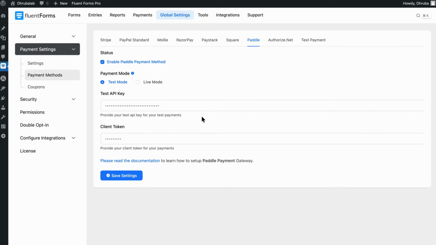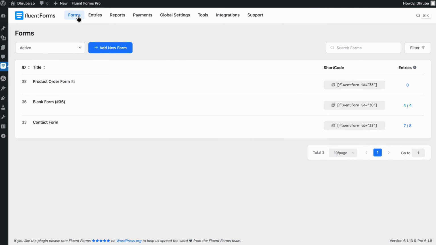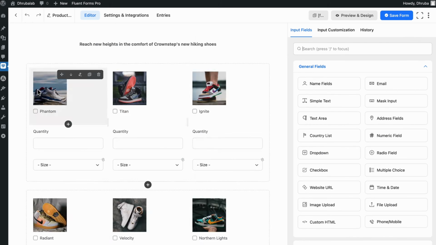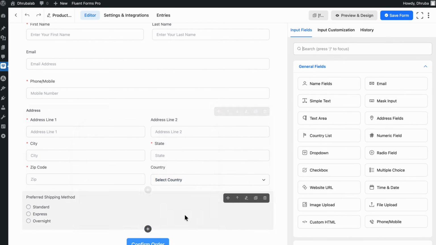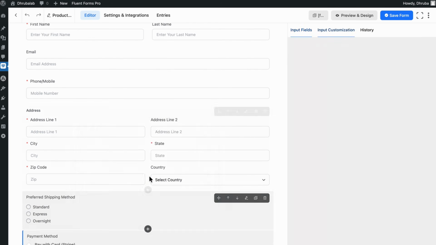Now, the main part, setting it up in the form. So I'm going to go ahead and set up the payment methods in the form. Now that I've enabled and set up the payment methods, the next step is to add the payment methods field to my form. So I'm going to go ahead and open the form that I'm working on. Okay, so I'm going to drag and drop the payment methods field into my form.